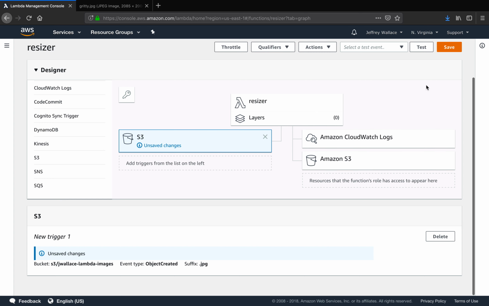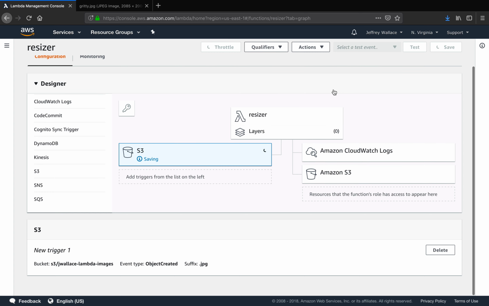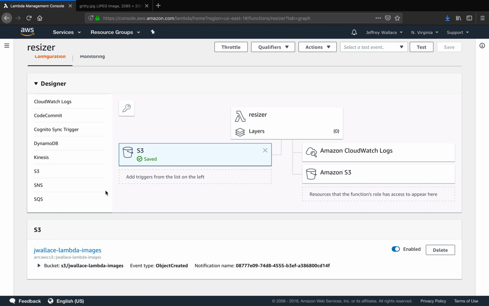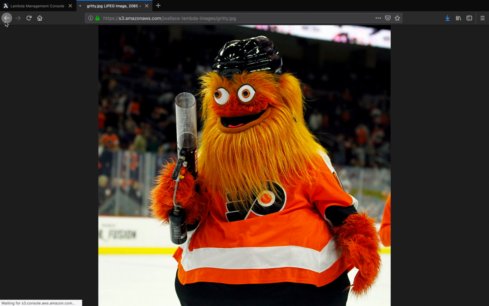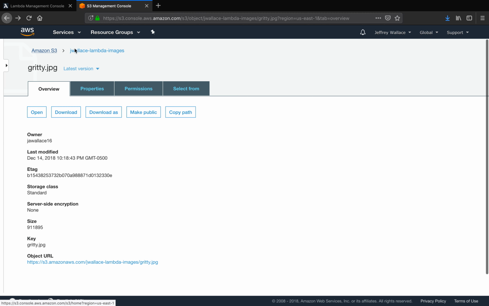Notice we have unsaved changes, so we'll save it. Perfect. And you see that here it now details the triggers that we have configured. And you could configure more than one if you would like to. Okay. So now let's test it.